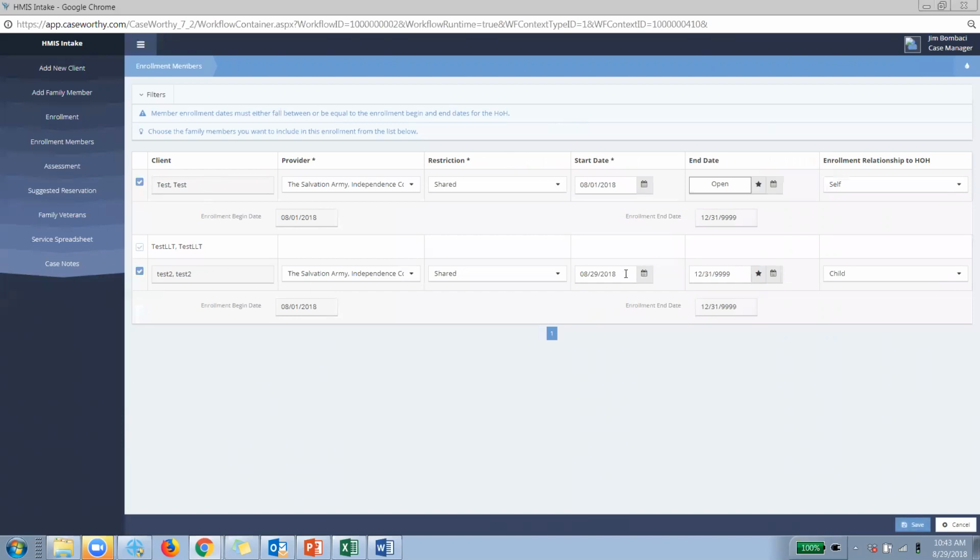Now also note, as soon as you hit that checkbox, the date defaults to today's date. You want to make sure that that date reads the date that that child joined the family. And in this case, I'm going to say it's 01/20/18, the same date as the parent, and I'm going to go ahead and click that to open.